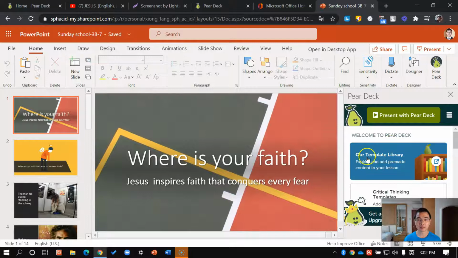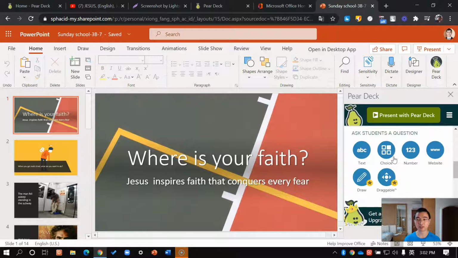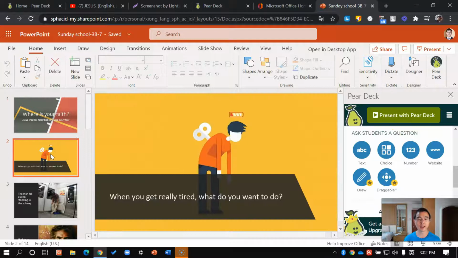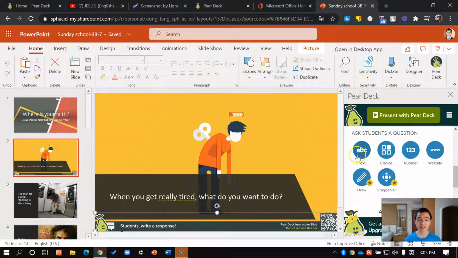And now you will see that there are some options right here. Ask students a question. Right here, I have a question: when you get really tired, what do you want to do? I want my students to answer my questions. So I will click this one. Now, from the student's side, later they will be able to type their response. You don't need to do anything with this toolbar. Don't move it, don't delete it. If you move it or delete it, then it's not working. Just leave it there. Okay?